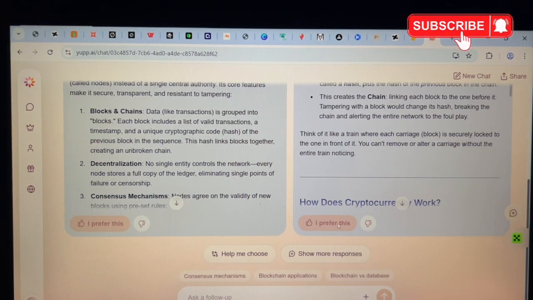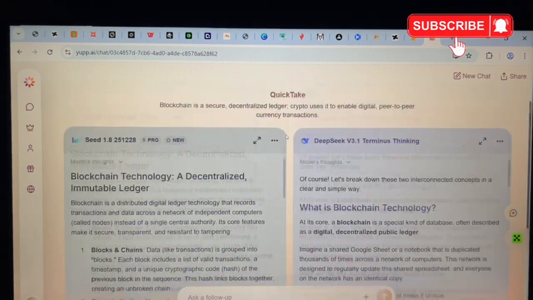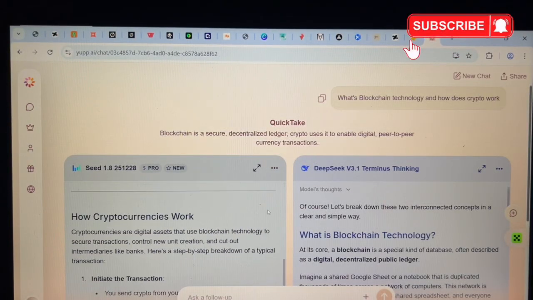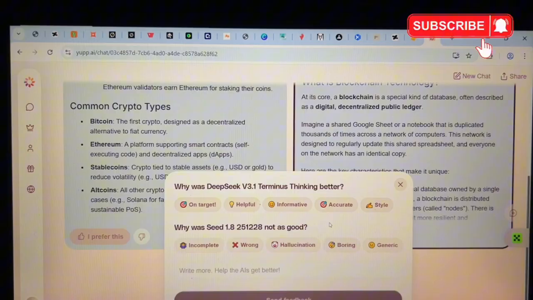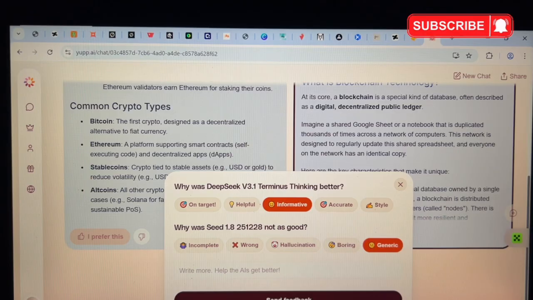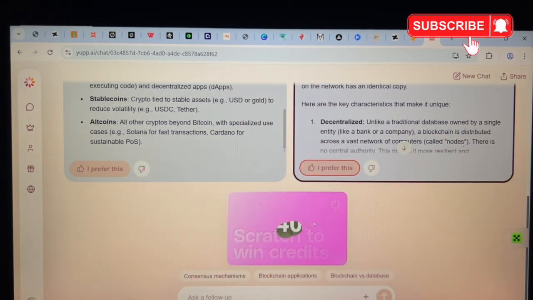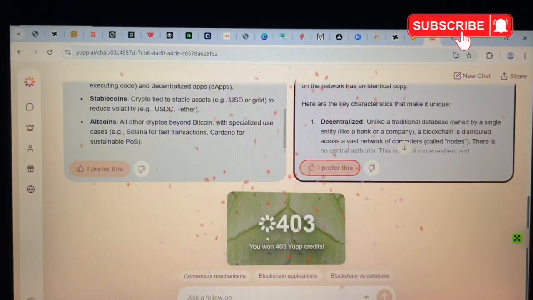So now let me just choose this response. It is still loading. It's taking much time. Okay, it has loaded. You can see it right here. I prefer this response. I think this was informative, and this one was kind of generic, and then send feedback. I did not actually read through it, forgive me. I just want to show you guys this point. So now you see I've ended this.